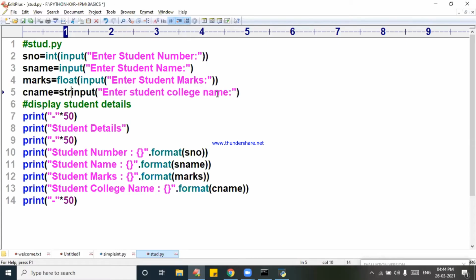Even you can write str of. Is there any use of it? It is a waste of time only. See, I will write str for name also. It is a waste of time writing that. Right? It is a waste of time.